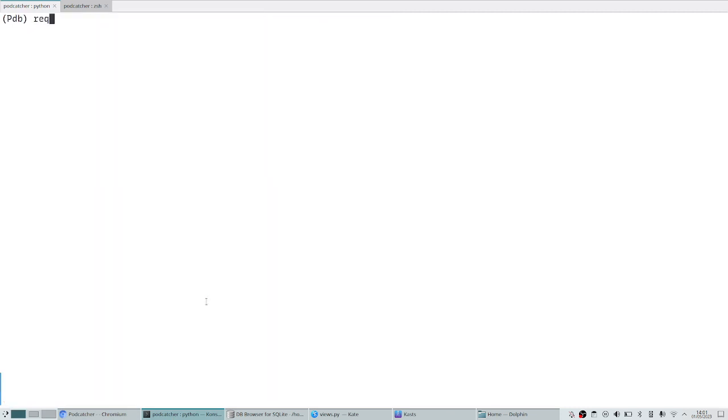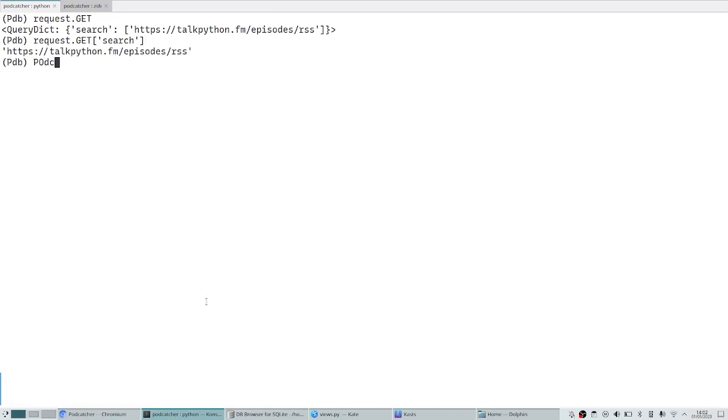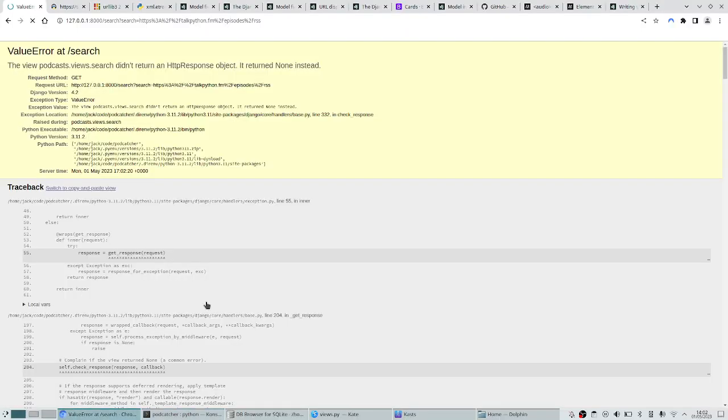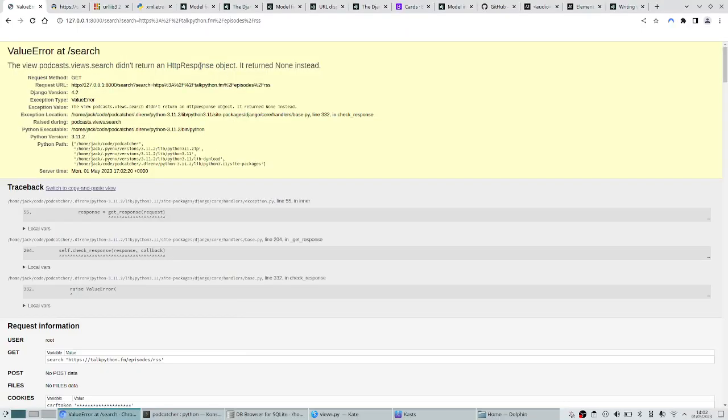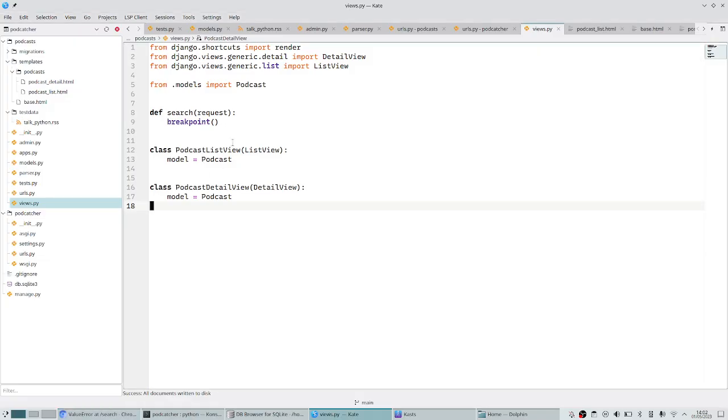Okay, that seems to have hit my endpoint, so I can look things up with request.GET search here, and I can probably do something like Podcast.objects.get, where the feed link is equal to request.GET search. See if that works. Okay, that's returned the podcast, so then I can redirect to that podcast, hopefully. At the moment it's complaining that I didn't return a valid response, which is understandable.